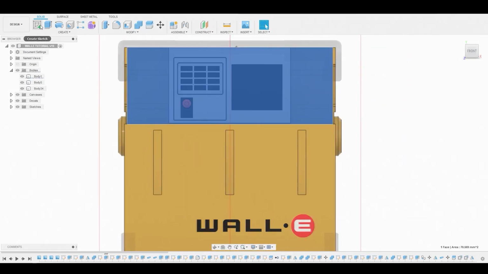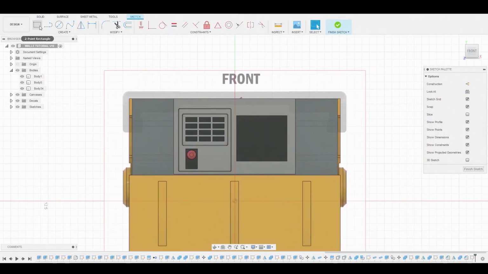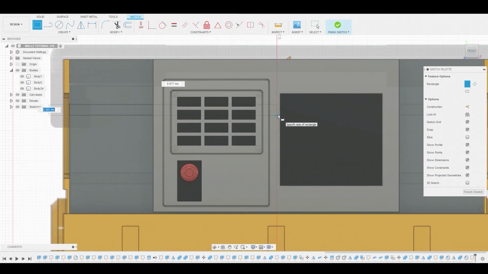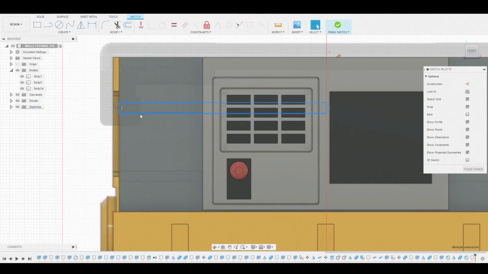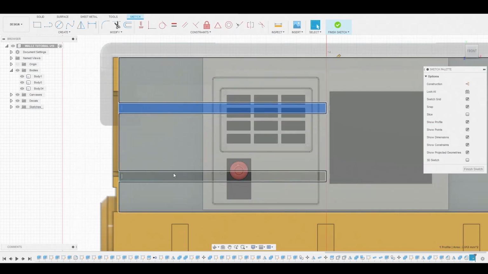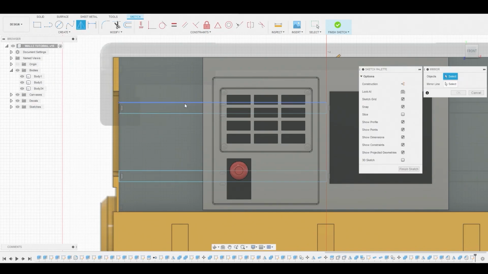All right, guys, let's select this face and create a sketch. Now let's use the 2-point rectangle to start the rectangle to end at the center line. And let's duplicate this rectangle and paste it down here. And we'll just use the create mirror function so we can mirror these two rectangles to the opposite side.